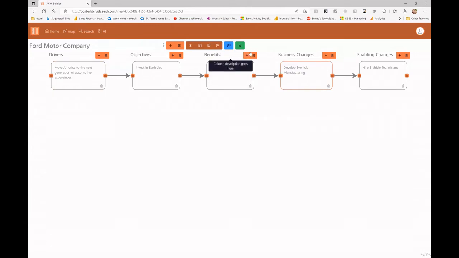So for example, if we want to add a new benefit, you can also then create a relationship with an investment or a business change to the left and right of the entities. What this allows us to do is understand the relationships between all the entities and eventually help us build a value proposition that will surface how you can create value for an organization.